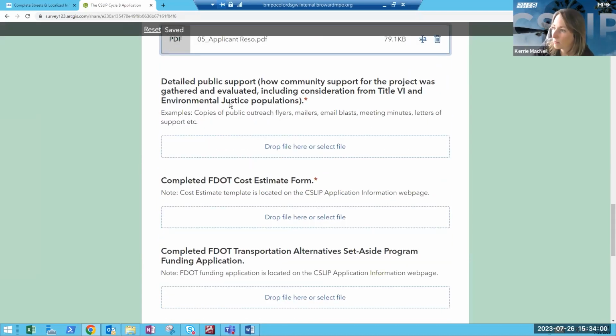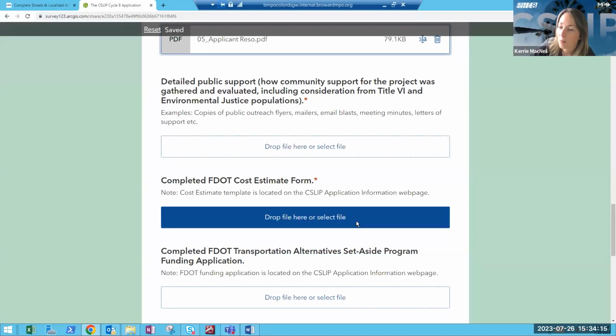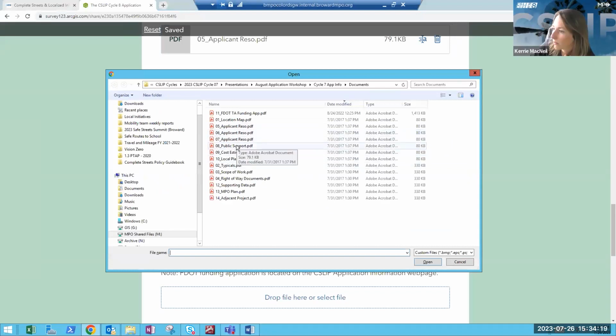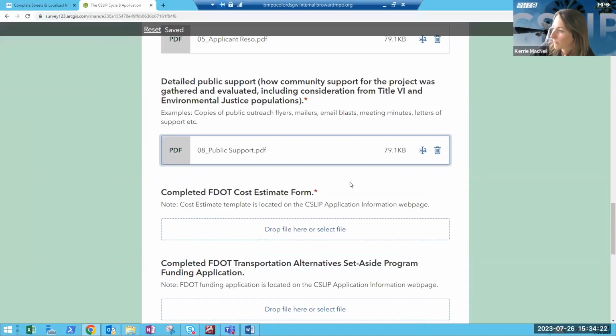All right, and then detailed public support. So we're looking for examples or copies of public outreach flyers, mailers, e-blasts, meeting minutes, letters of support from HOAs, for example, maybe a copy of the presentation that was given at a public outreach meeting. So, public support, there we go.